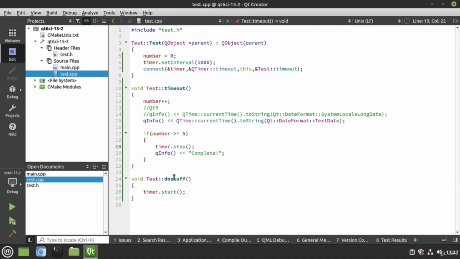So basically the outside world is going to say, hey, do stuff, and we're going to start our timer. As that timer churns away, every time it times out, it's going to call our timeout function. We're going to count. If we get to 5, we're going to go ahead and stop that timer. We could, if we wanted to, make this reusable by simply setting that number to 0 every time do stuff is called.